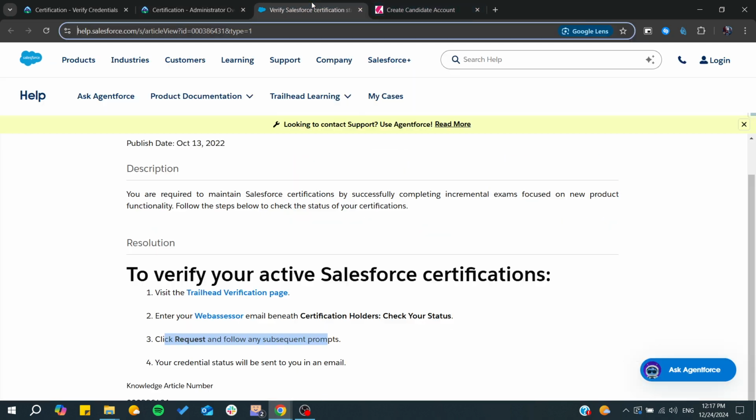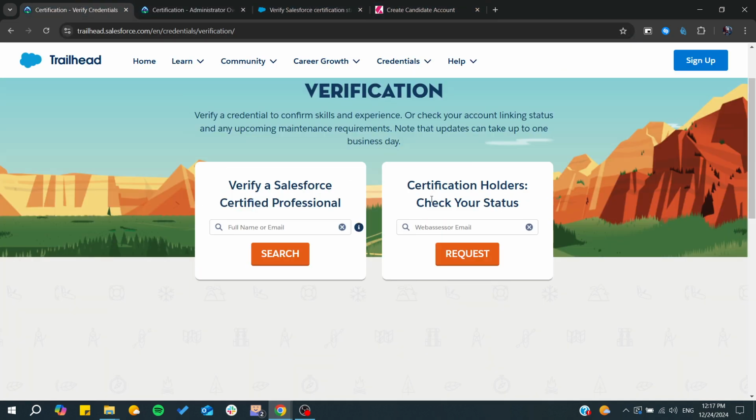So you will need just to get the web assessor email of the holder, and you add it, and then you will need just to click on request. Or you can start verify a Salesforce certified professional. We can add any email or a full name.